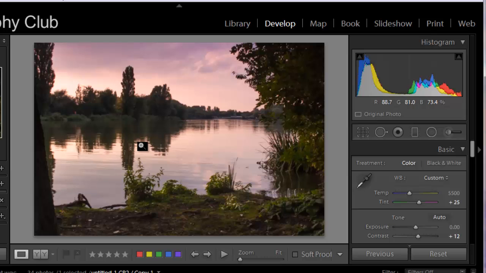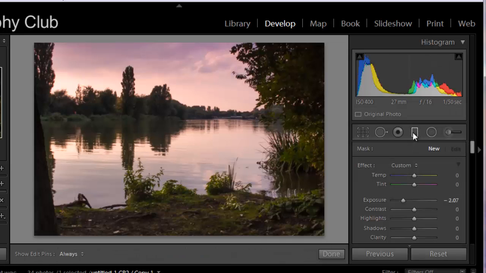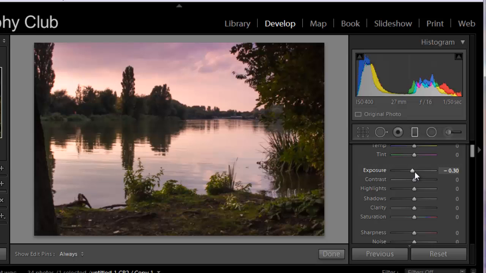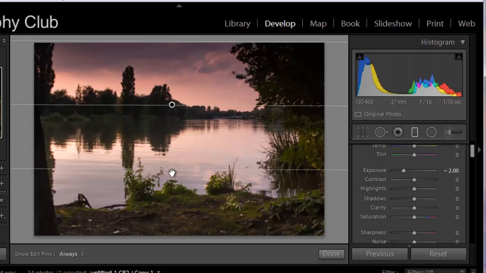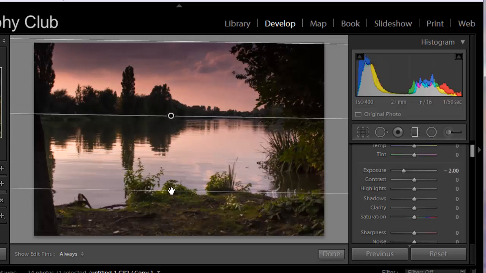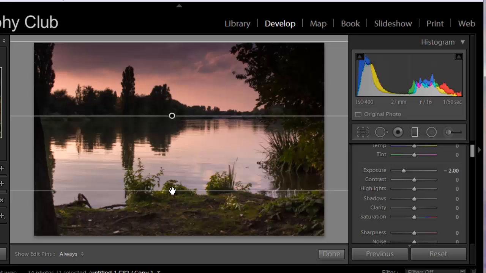It'd be gone. Okay, let's try and see what we can do with the sky. So I'm going to go to the gradient filter. The lens had a gradient filter on, by the way. I've double clicked the effect just to reset it all. So I'm going to take the exposure down quite a lot. There, minus 2 there. Pull this down. There you go. Take that right down to the horizon level. Wow, that is quite dark, isn't it?